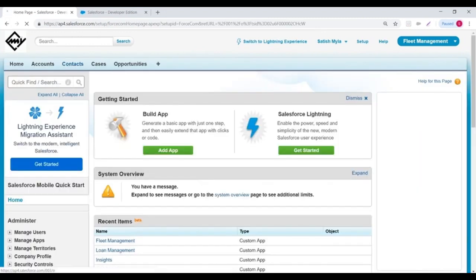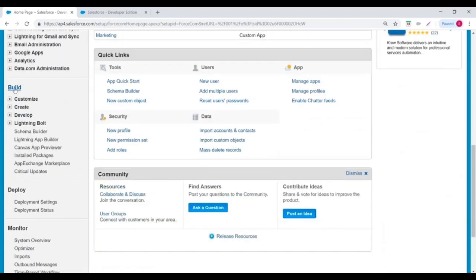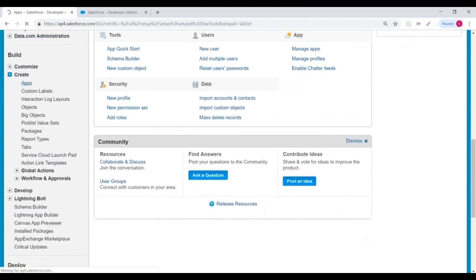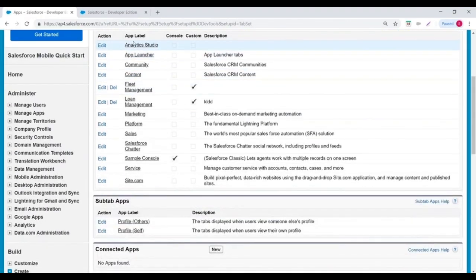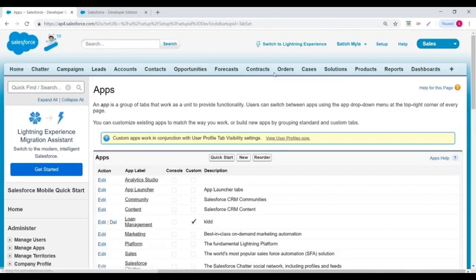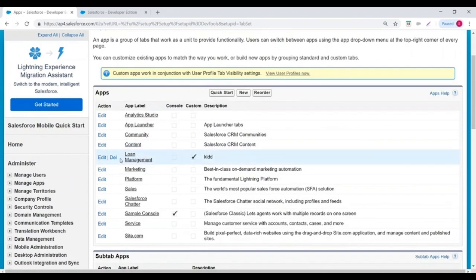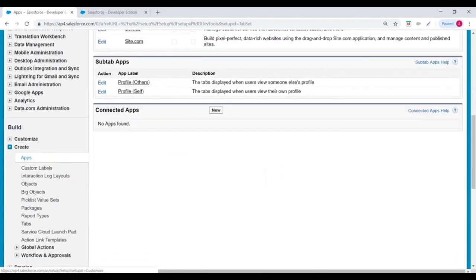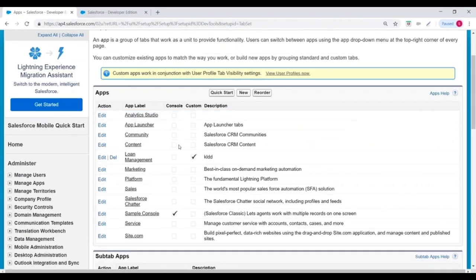Now if you want to delete, setup, build, create, apps. Now look at this. We don't have a delete option for all of them. We have a delete option only for fleet and loan. Anything that you create can be deleted. So I have created the application, and I can delete it. What is the navigation? Same navigation. Build, create, apps, list of applications, delete.